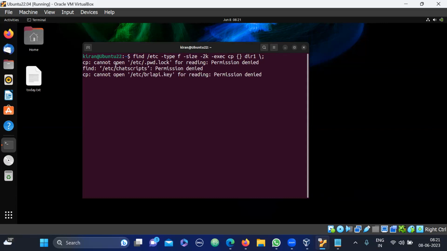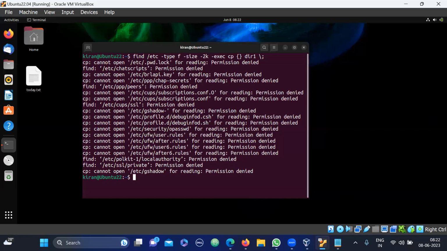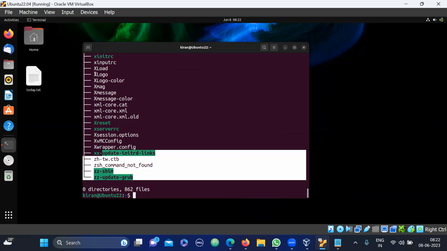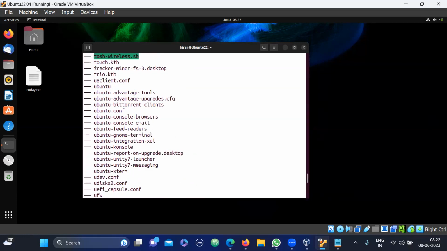See, it cannot open a few things, since they don't have permission, because I logged in as the root user. Now let us see whether the files are present in dir1 or not. See, it has copied a few files into the directory. You are able to see them, right? The /etc files have been copied to that directory.